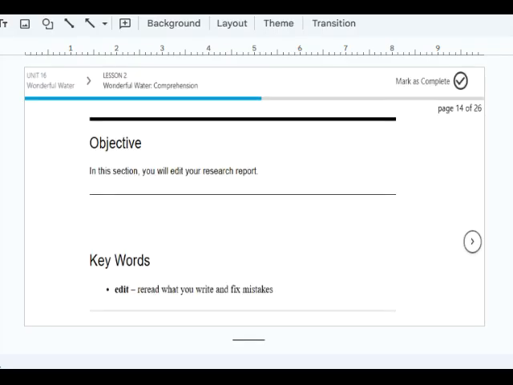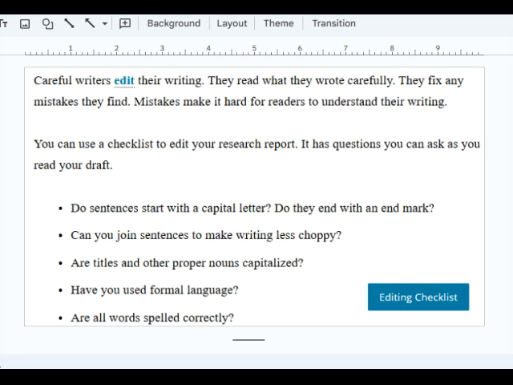All right, let's go to Unit 16, Lesson 2. In this section, you will edit your research report. Edit means to reread what you write and fix mistakes. Careful writers edit their writing. They read what they wrote carefully. They fix any mistakes they find. Mistakes make it hard for readers to understand their writing. You can use a checklist to edit your research report. It has questions you can ask as you read your draft.